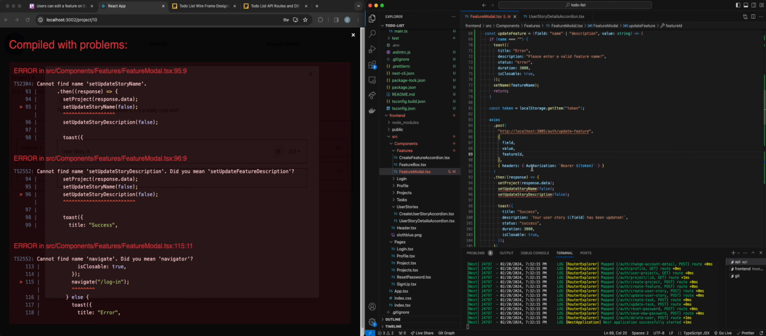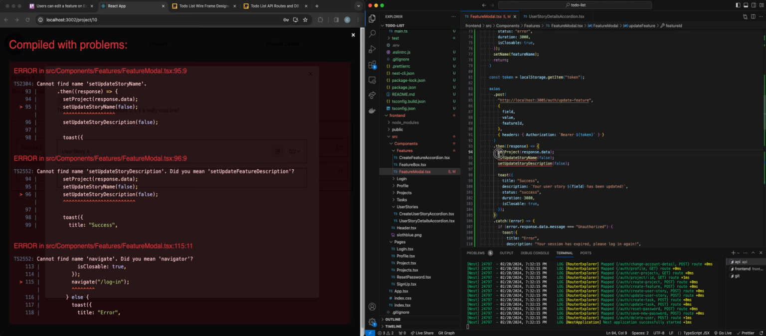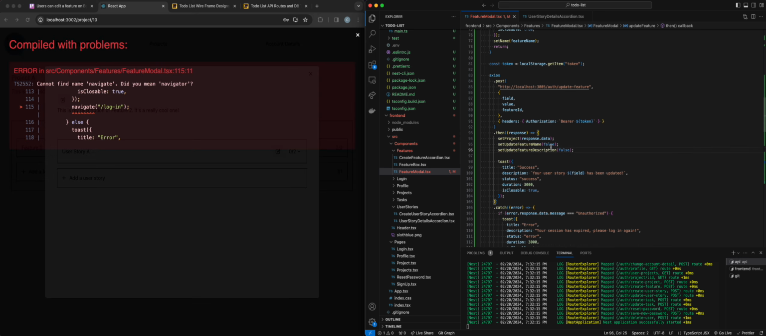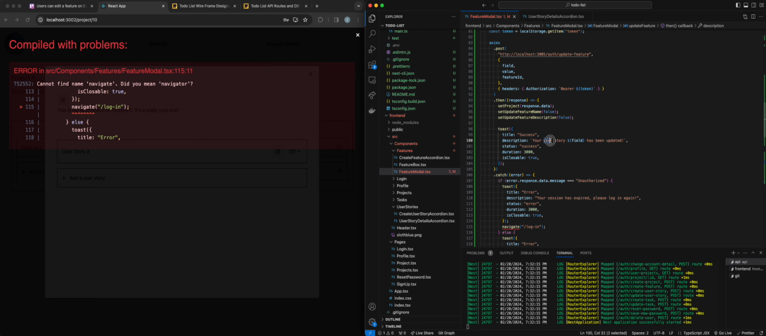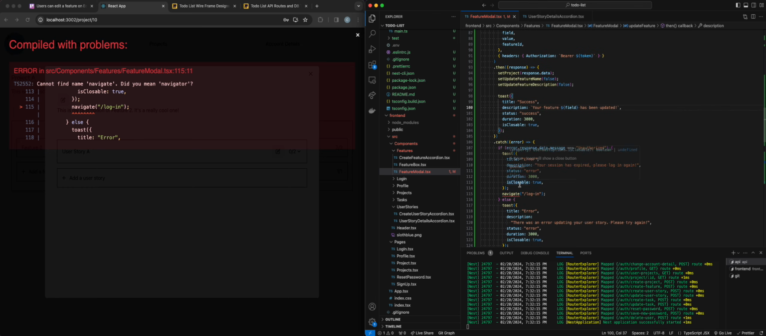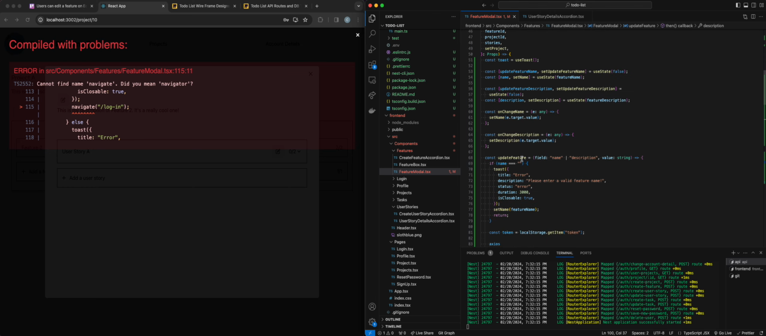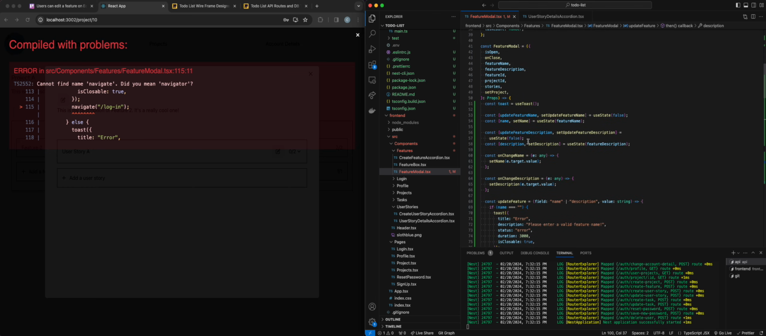Okay. Honestly, we probably are going to set the project data, and we will set update feature name, is that what it's called? Okay, to false, and set update feature description to false. All right, and then here, if that all works out, we will have a success. Your feature field has been updated. Otherwise, if we get an error message for unauthorized, it'll navigate us to log in. So we need to import that.